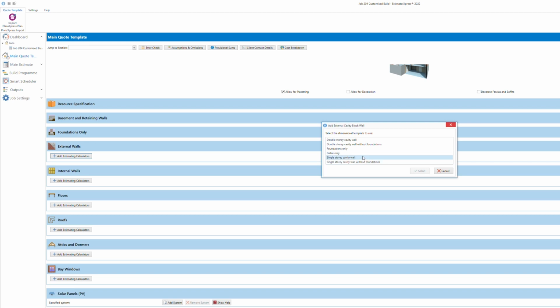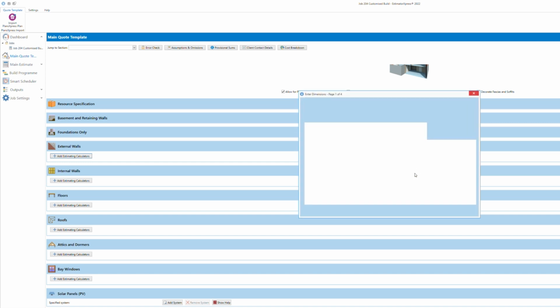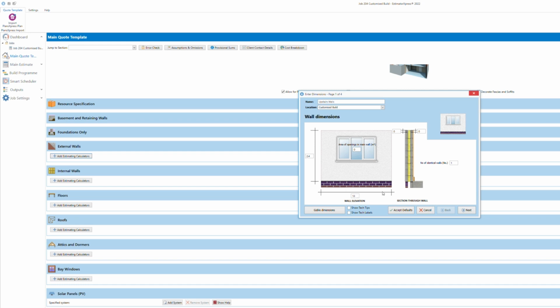and then again have all these options here. So for us in this instance, it's going to be a single story with cavity wall. Select, and all you'll do then is put your meterage in. Okay, so we know it's going to be 2.4 high, which will change to 2.5.